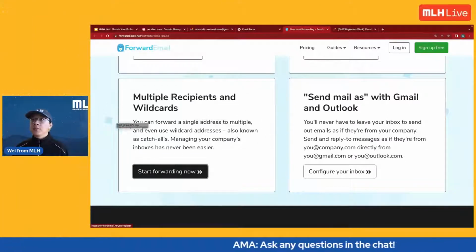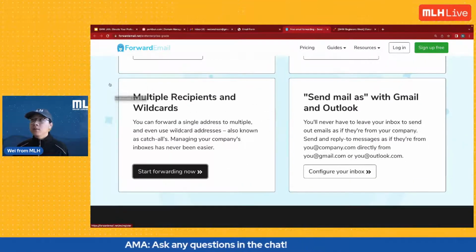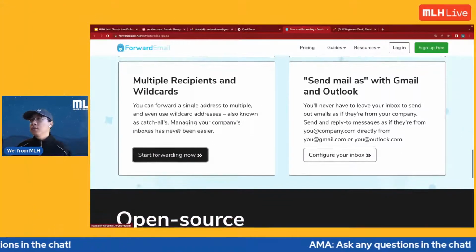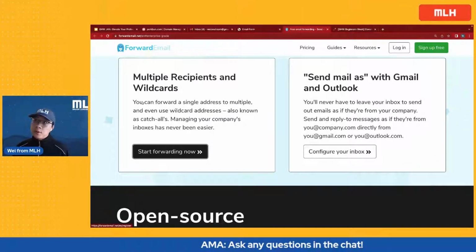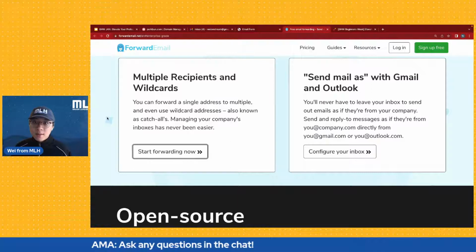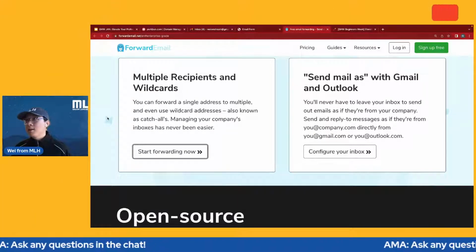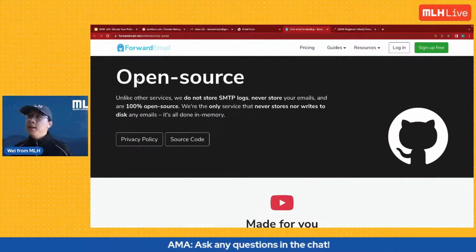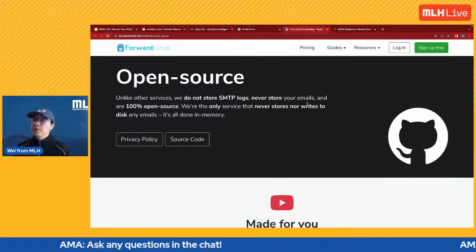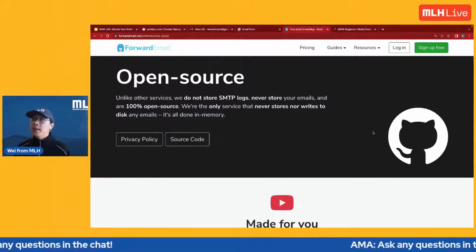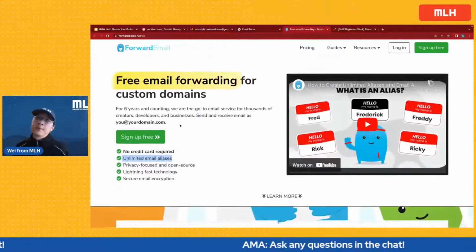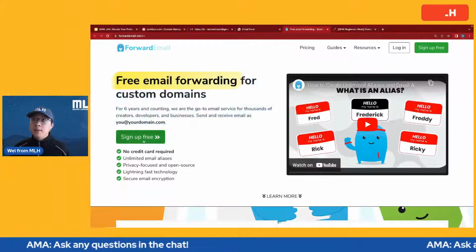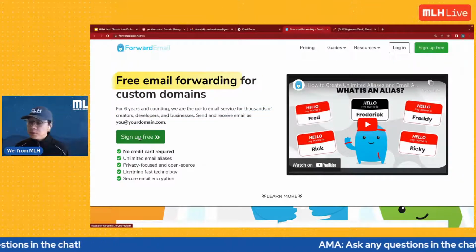You can see here it supports multiple recipients and wildcards, so you can configure email forwarding for numerous inboxes. This is especially important if you're doing it for Python Pros, where there are a number of guild members. And the best part is that it is open source. You can read more about it on the GitHub, but for now, we're just going to use their website to sign up for free. So let me know if everybody's on this page and if you have any questions.